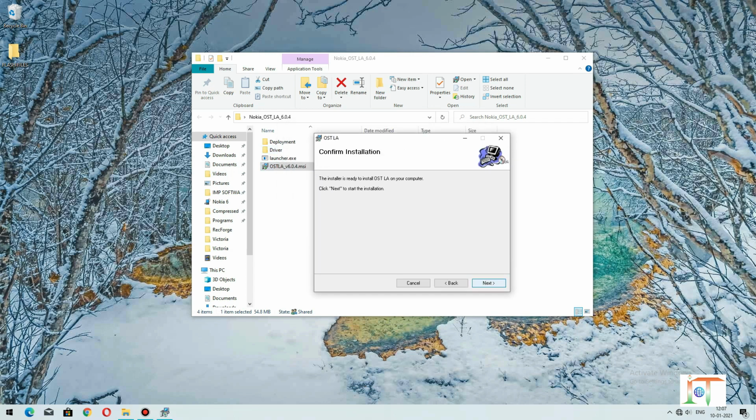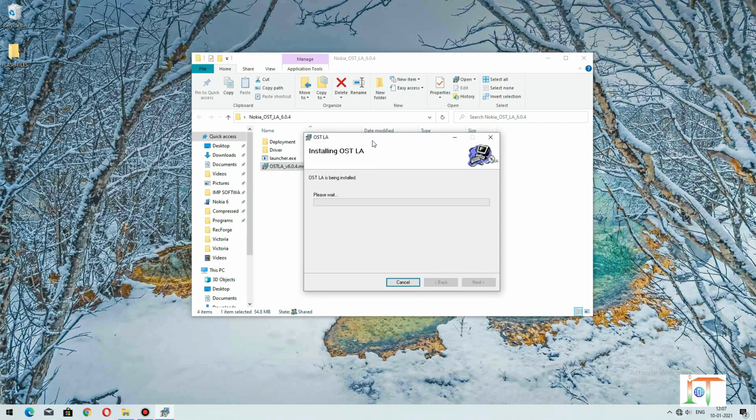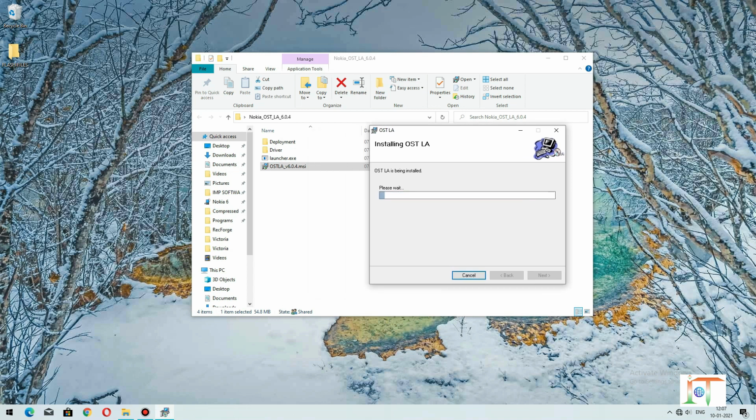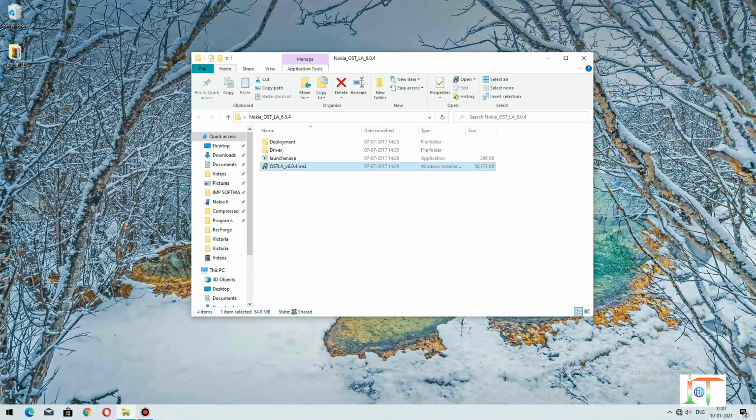Click next. It will install the OSTLA tool. Wait till it finishes installing. The installation is done. Now we have to install the drivers.